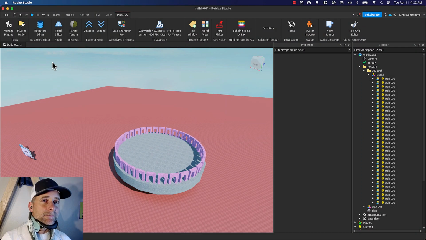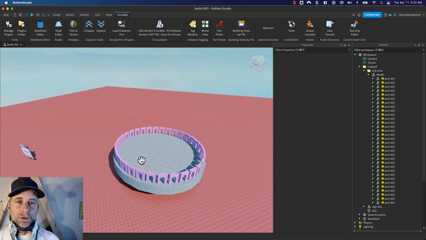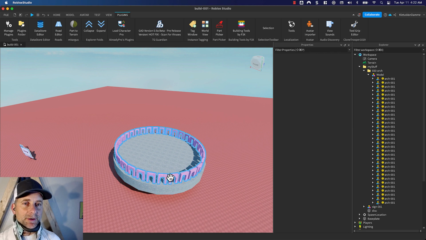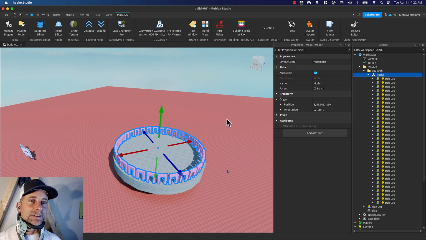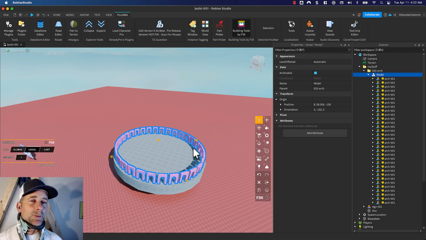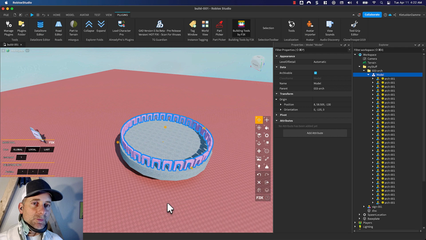Hey folks, I'm going to show you how to move a group of parts radially. This is going to be one of the coolest things you've seen in a while. So we're going to use a plugin that I love, Building Tools F3X. And so we're going to move all these little archways closer to the center.